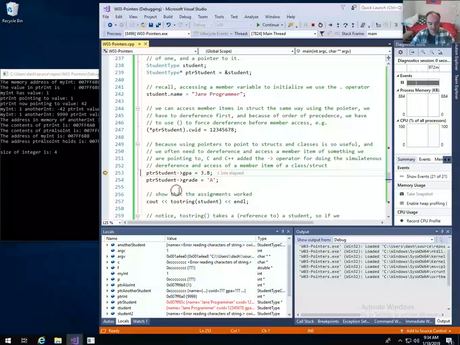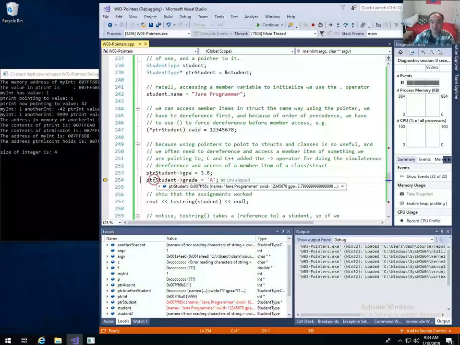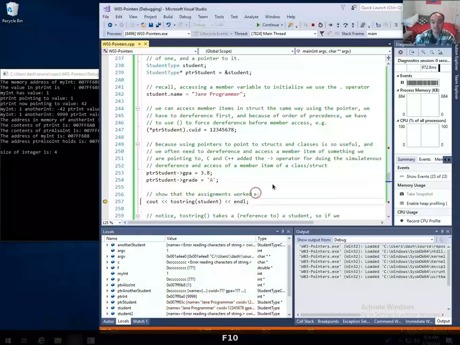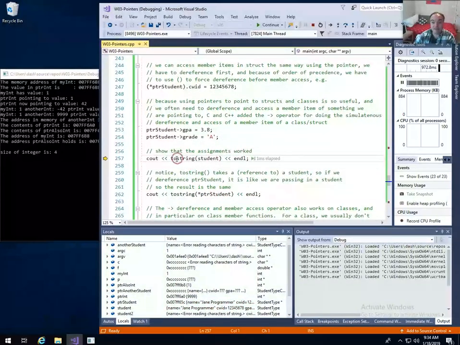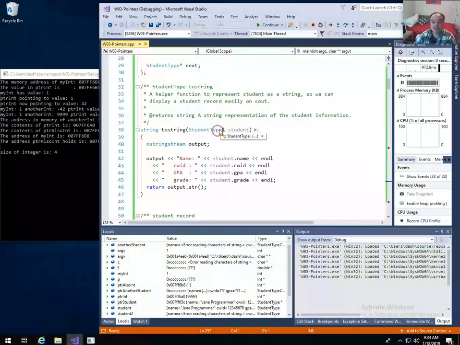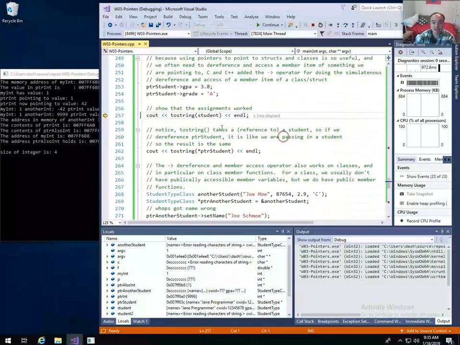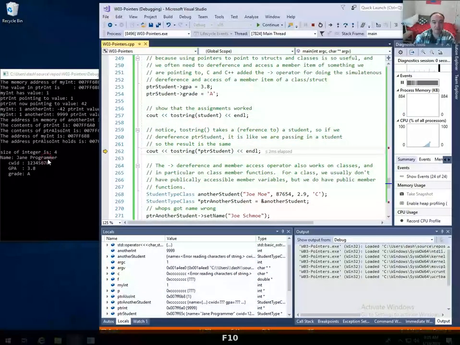Likewise, a second example of this: we dereference what pointer student is pointing to, access the grade field, and assign it a character grade of A. We've got a little helper function. If you look at the top right, this helper function takes a reference to a student as input. We're creating a string of the fields and printing those out. So if we go back here, we should see that it outputs.